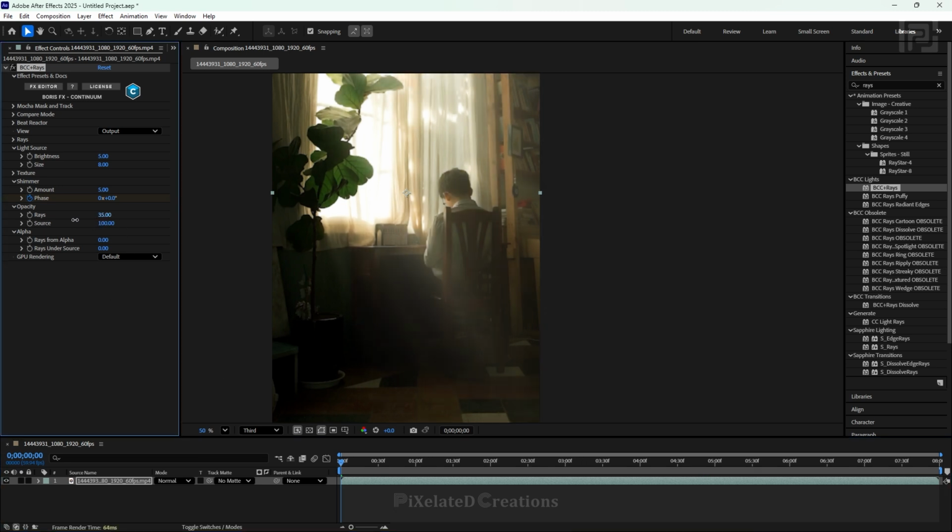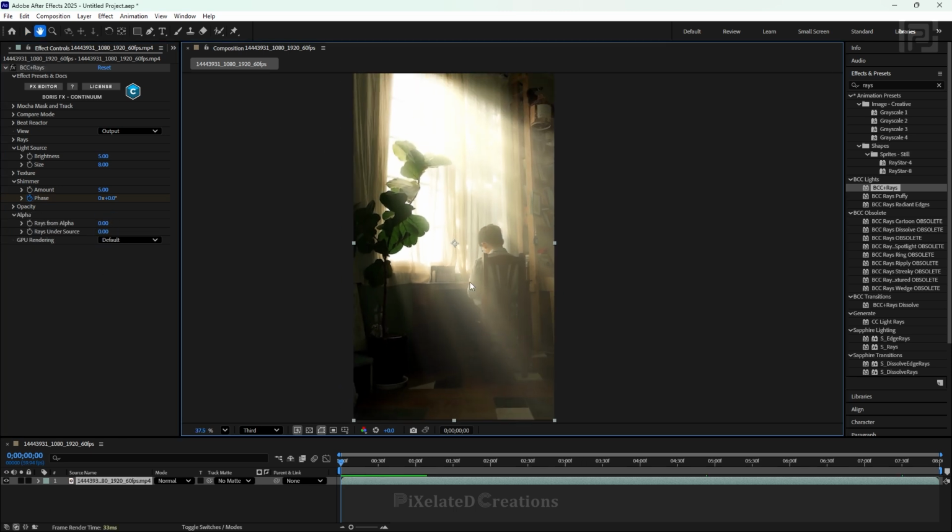And the other thing is the rays opacity. You will have a master controller over the rays effect. We're not going to use that. So basically our rays effect is set.